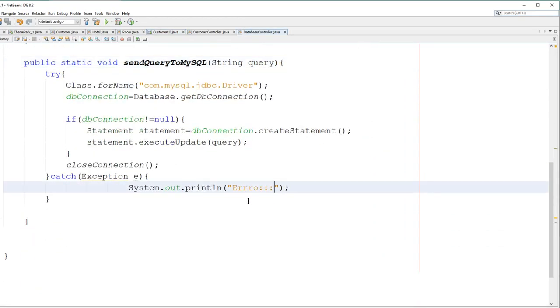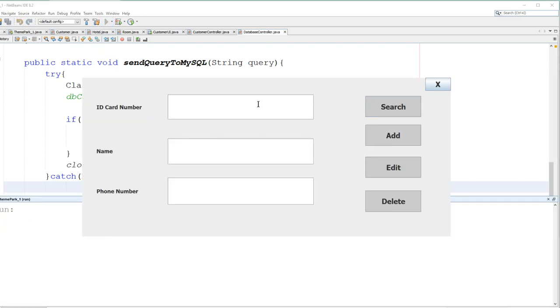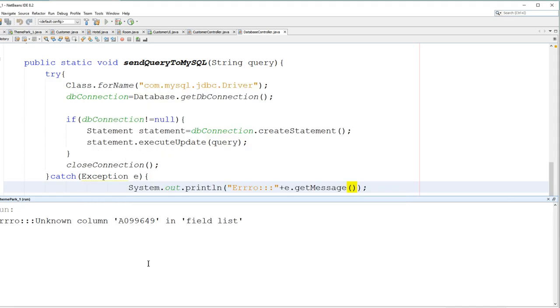So what is the error? Let's put plus e dot get message. It will show the error, this e. Username, password, 3306. We can check if that is the correct port. Is it the correct port? You can verify that by checking the port where it is running. Let's see the error. A099649 and 7992369. And don't worry about these kind of errors, they will always come. Unknown column A099649 in the field list.